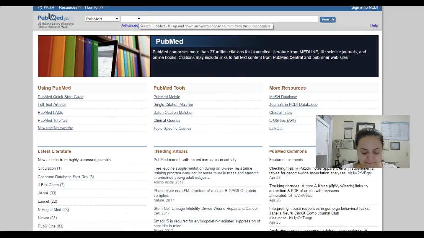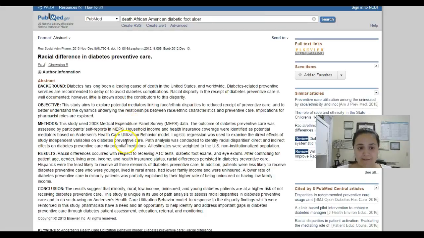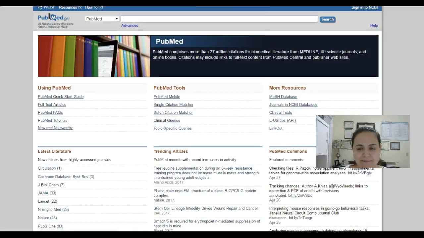So I'll put death, African American, diabetic foot ulcer. Make sure you capitalize African because it is a proper noun. And you get 1. So now you're thinking, okay, this is impossible. And that's when you use your MeSH terms so that you're being very specific to what you want.